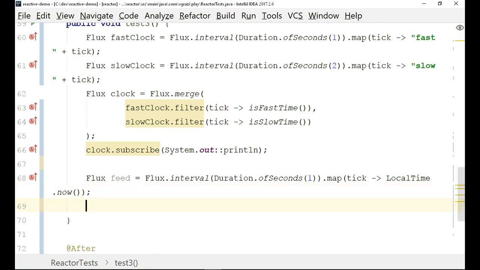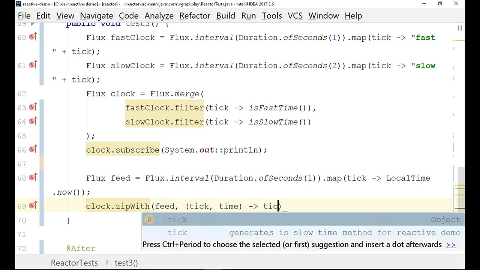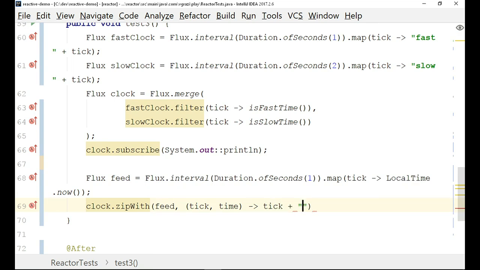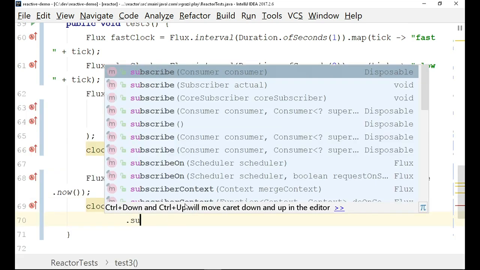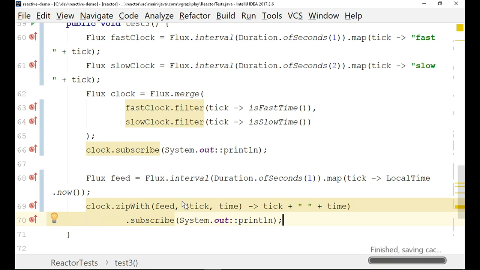So we want to merge that to our clock, though. Let's test everything at the same time. So we want to take our clock, and let's try zipping that with our feed in such a way that we'll get a clock tick, we'll get a time, and we will display the tick so that we can see if it's fast or slow, and then we'll display the time. Oh, and we want to subscribe to that. Two subscriptions on there. Do I? Thanks.